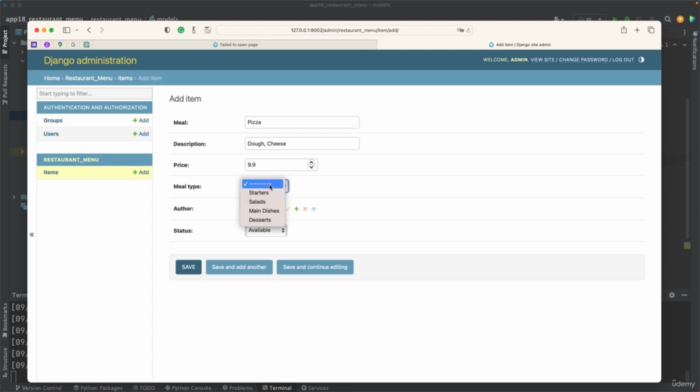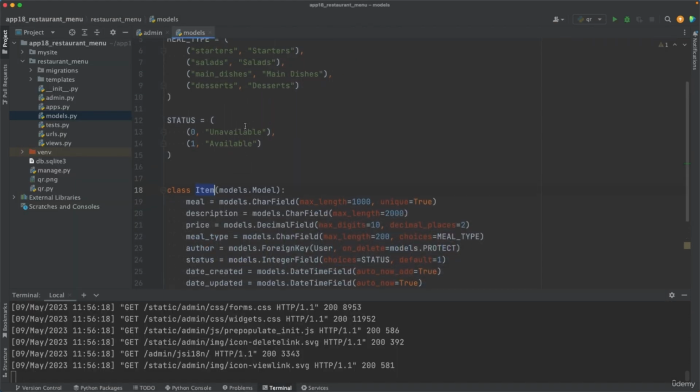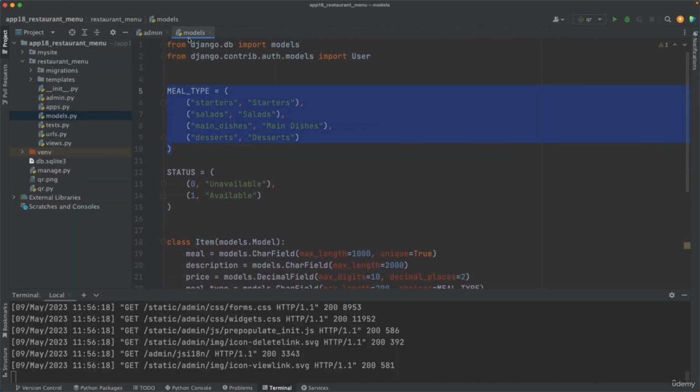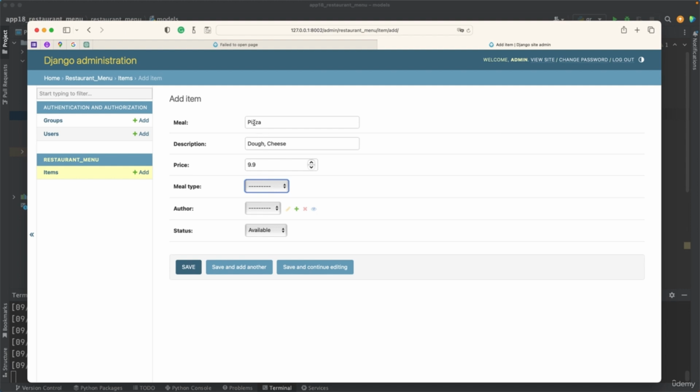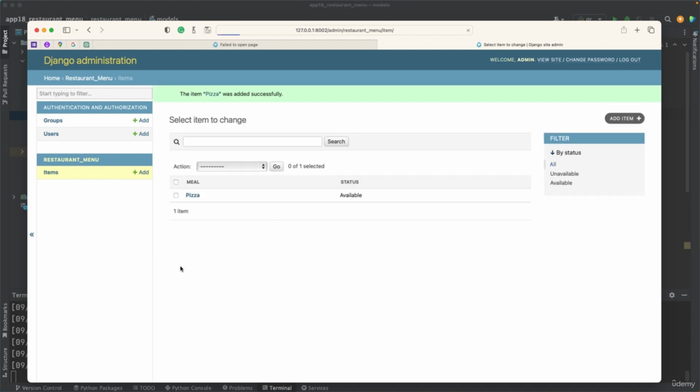a price, let's say 9.9, a meal type. So this comes from this string here, meal type, inside models.py. So we have starters, we have salads. So we want to link one meal with a category of meal. So this would be a main dish. Author is the admin, this is the username we have just created. Status, so do you want to put it as unavailable or available? Let's put it available and press on save.